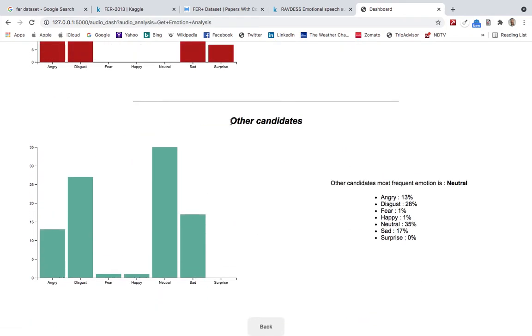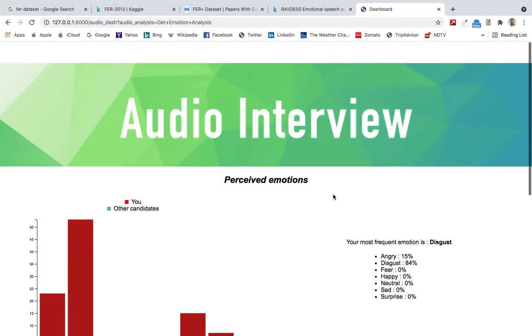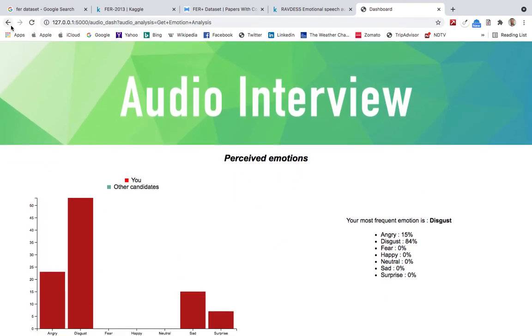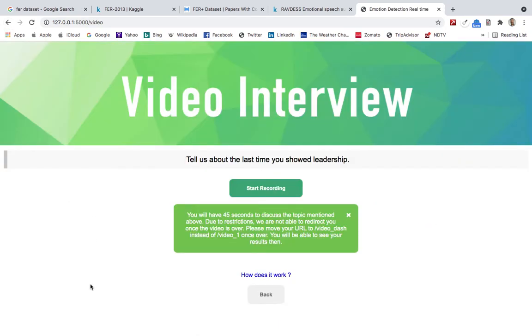So for other candidates, if I give any previous audio before that, it will store that in a separate file and compare it with the other candidate. The other candidate's frequent emotion is neutral, as per the average of whatever files we provided, and these are the most perceived emotions here. So moving into the video interview, we need to start recording.